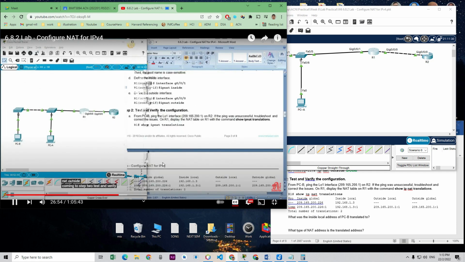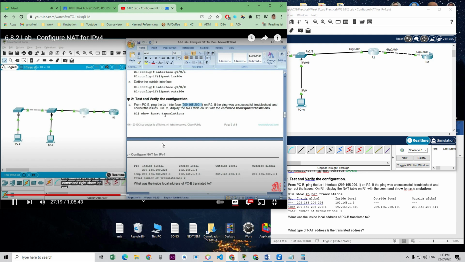Coming to step 2, test and verify the configuration. From PC-B, ping the loopback 1 interface. So here is the address. Let me copy that, on R2. If the ping was unsuccessful, troubleshoot and correct the issues. On R1, display the NAT table with the command show IP NAT translations. Then we have to give this command, right? Show IP NAT translations after pinging to this loopback interface 1.